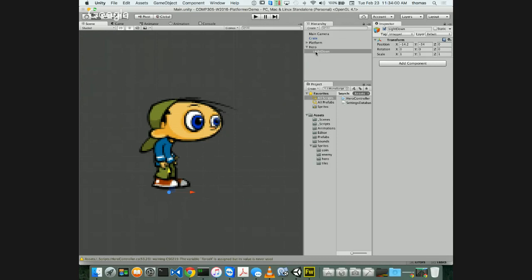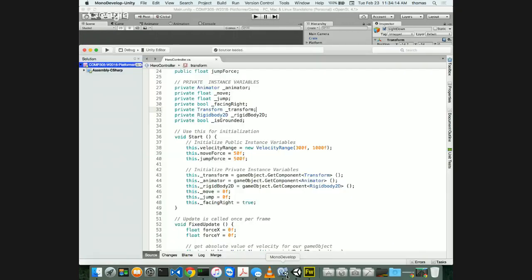Where my hero has another object called sight down. It's an empty object, and all it's doing is we're going to draw a line from here, from the center of the object, down to this thing here. Okay, so we got our sight down object. Yay, save. Let's go back to our code.